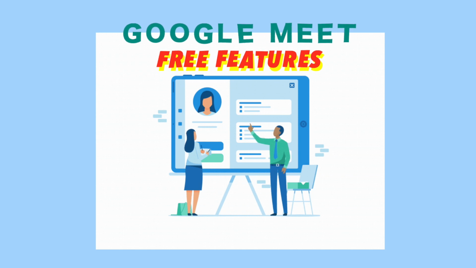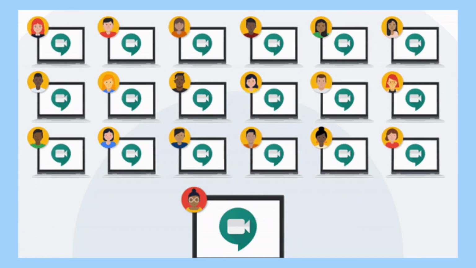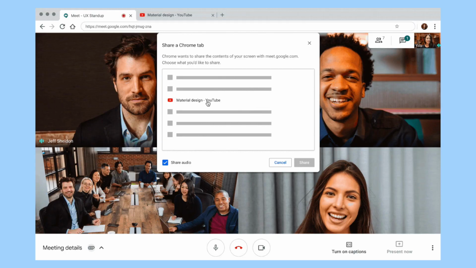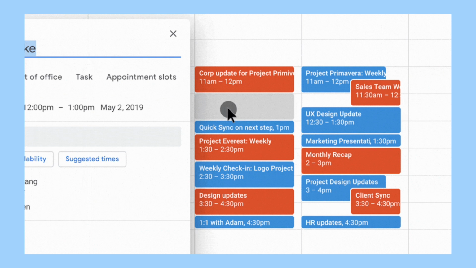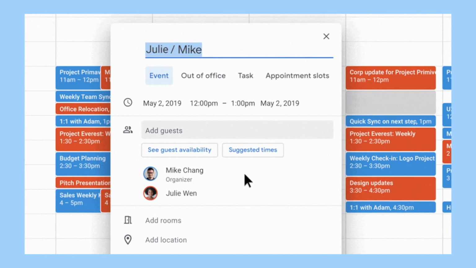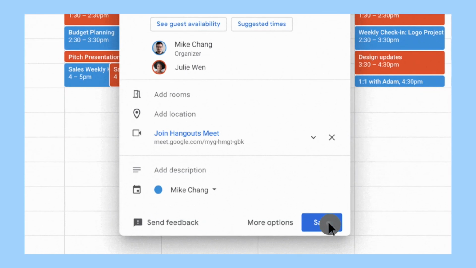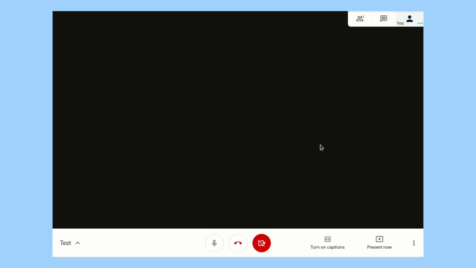Google Meet's free features are unlimited video calls. You can have up to 200 participants and you can share your screen to your participants. You can integrate it to your Google Calendar when you host your wider group meeting, and you don't need to sign up if you have an existing Gmail account. And based on experience, it has better video and audio even in slow internet connections.